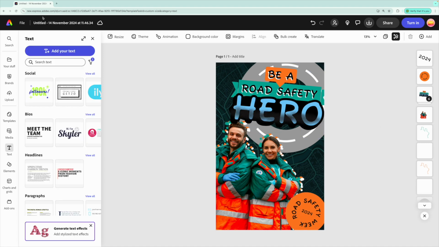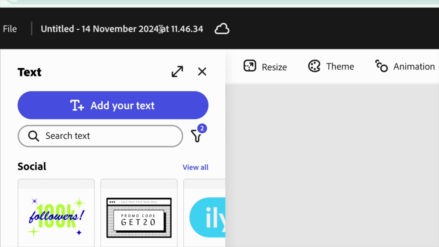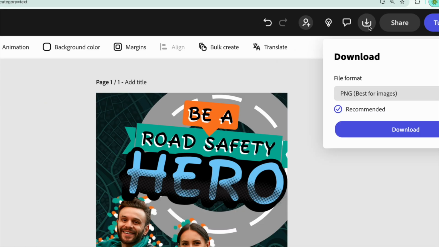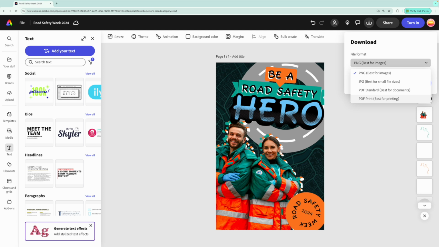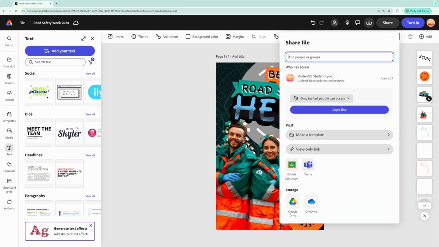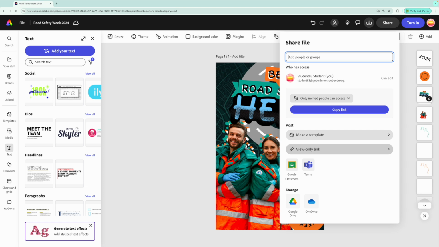The last thing I need to do, because I always forget and I get told off, is I need to save this as Road Safety Week 2024. Now then, if you want to print it out, you can download it using the download button, print it out as a PDF, or you can click share, hand it in Google Classroom, Microsoft Teams, or you can share a view-only link and anybody who clicks on that link can see your published design online.